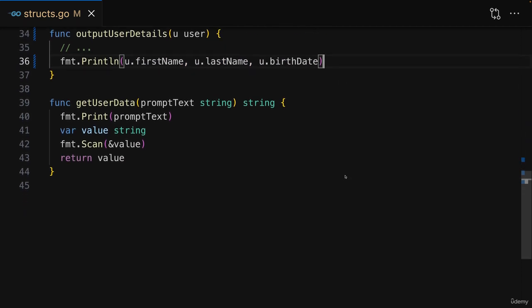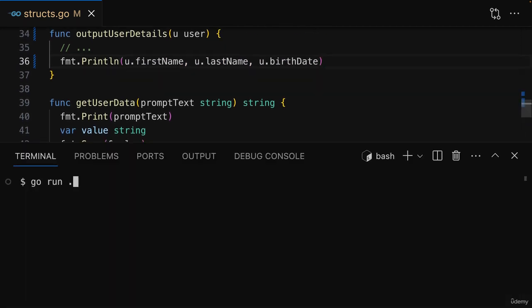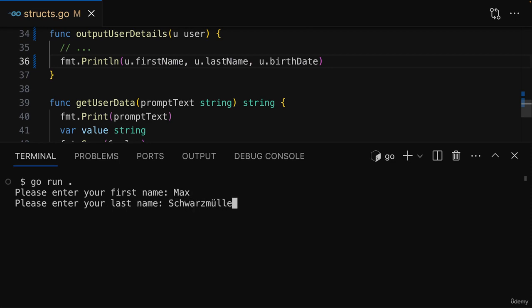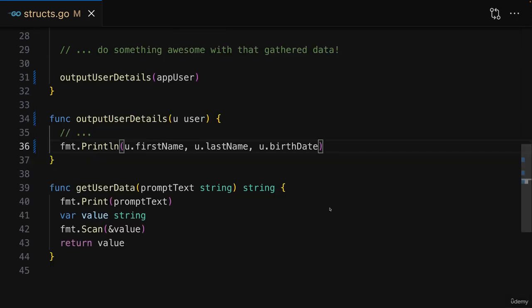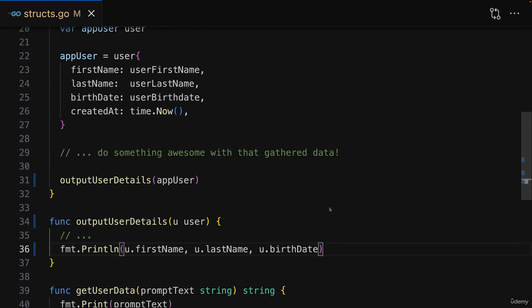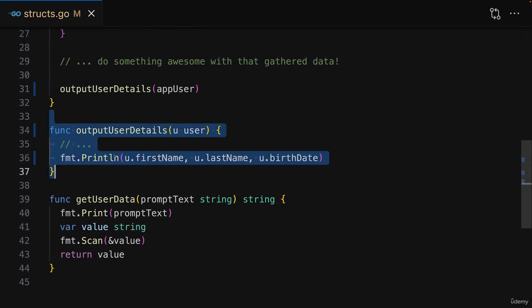Therefore, we can now run this application again and enter some user details here, all those details that are required, and I still get the same result as before, but now with help of this struct, which allows us to make this function and especially its parameter list a bit leaner.